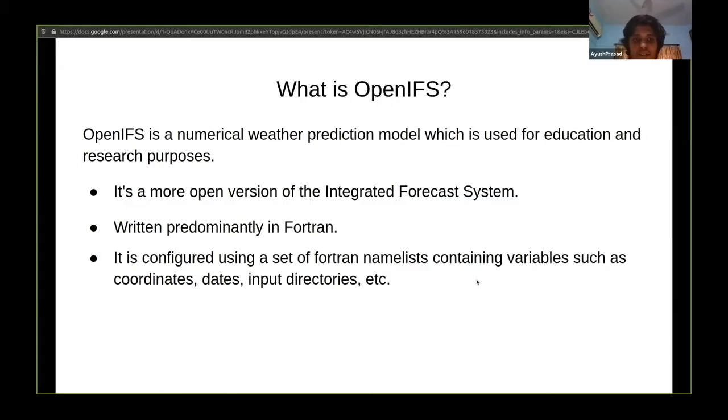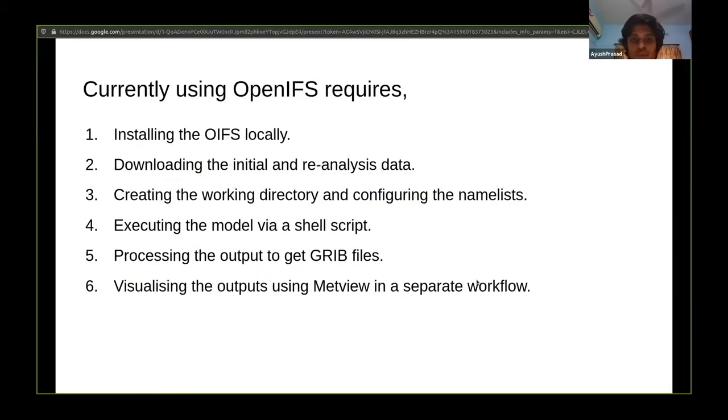To currently use OpenIFS, the users have to perform quite a long series of steps. The first step is to install the OpenIFS binary locally. This requires all of the prerequisites to be fulfilled, such as the compilers, the environment variables, and the other APIs to be set up locally. Next, the initial data has to be downloaded, which would be sent to the OpenIFS. This consists of the namelists and the initial conditions.